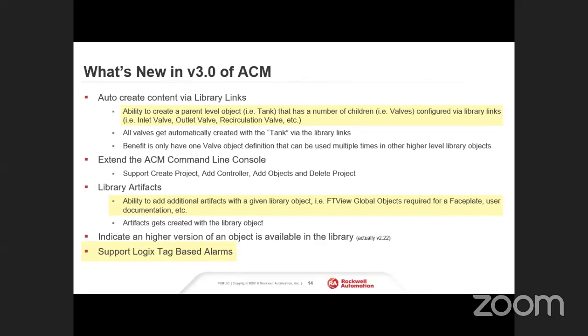Then library artifacts. This is your ability, when I do pull that code down, to also, at the same time, see any documents or artifacts associated with it. So whether that's every time I pull down that tank, I want to see user documentation or our company standard, or something that's important to the person that's about to pull that code down. Now you can associate artifacts with your library objects.